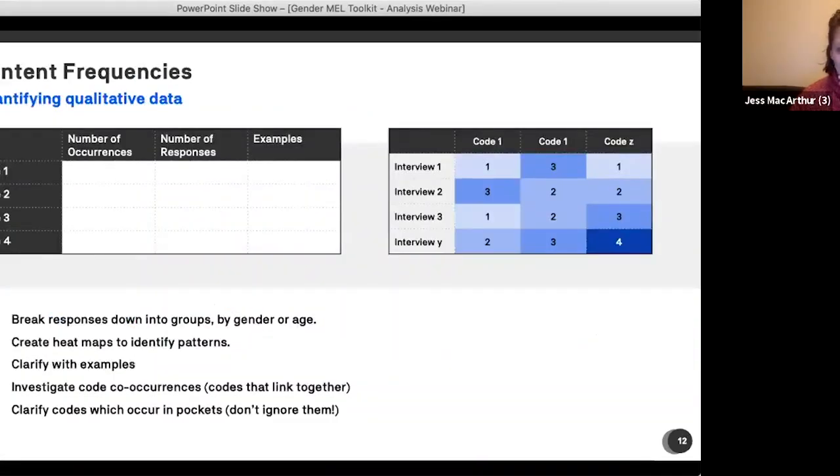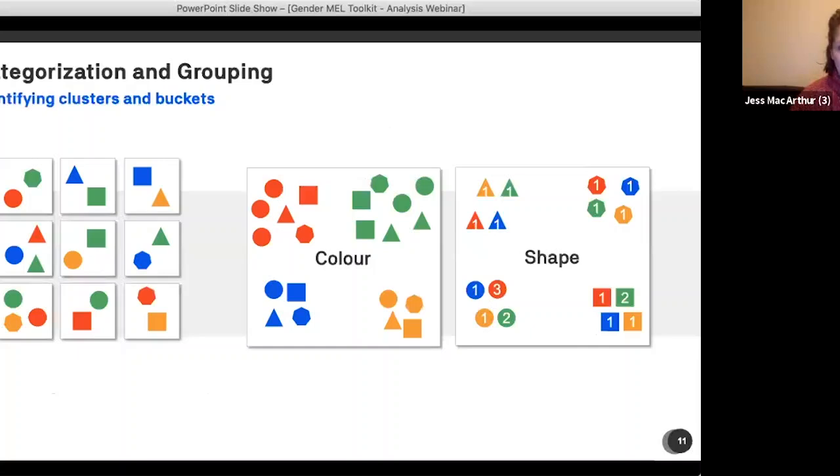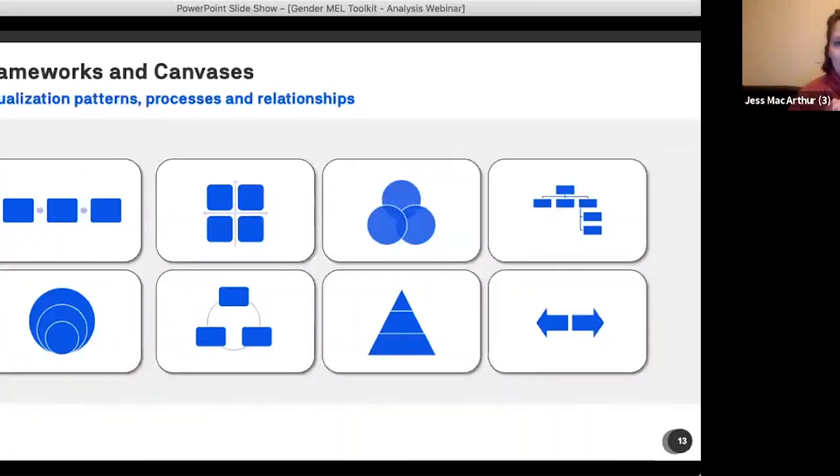Now, just to also mention with this one, sometimes you might want to start with a framework or canvas as a way of using it as a prompt to think about how to write your codes. This is really specifically for, especially for post-it note coding.